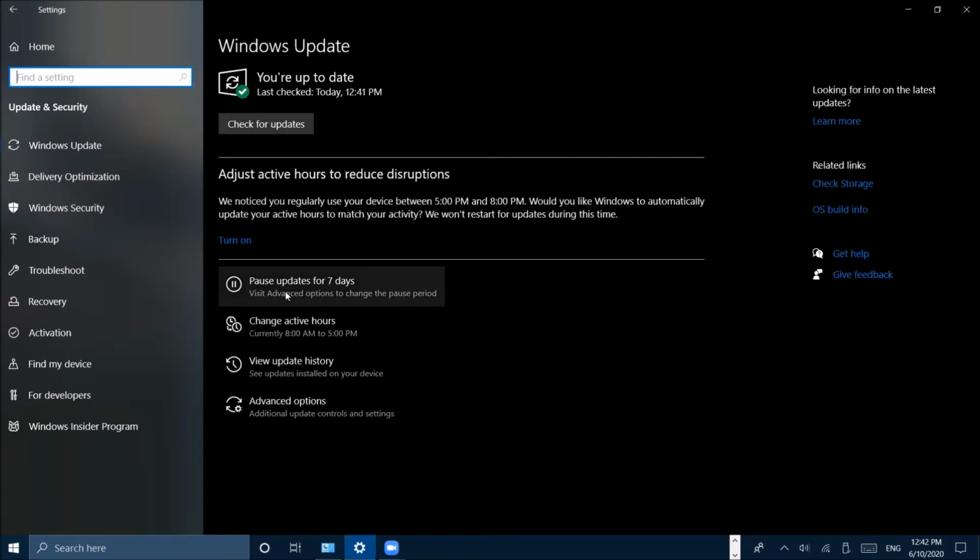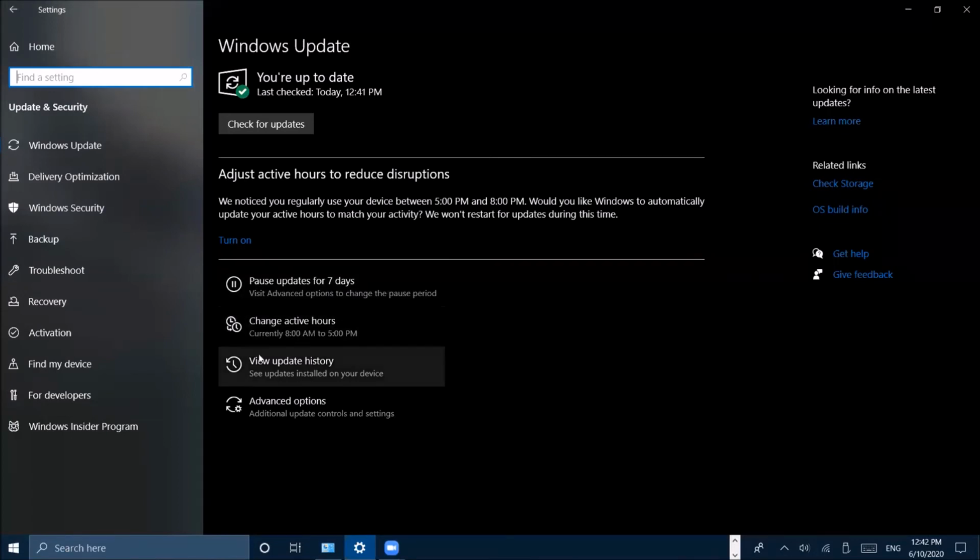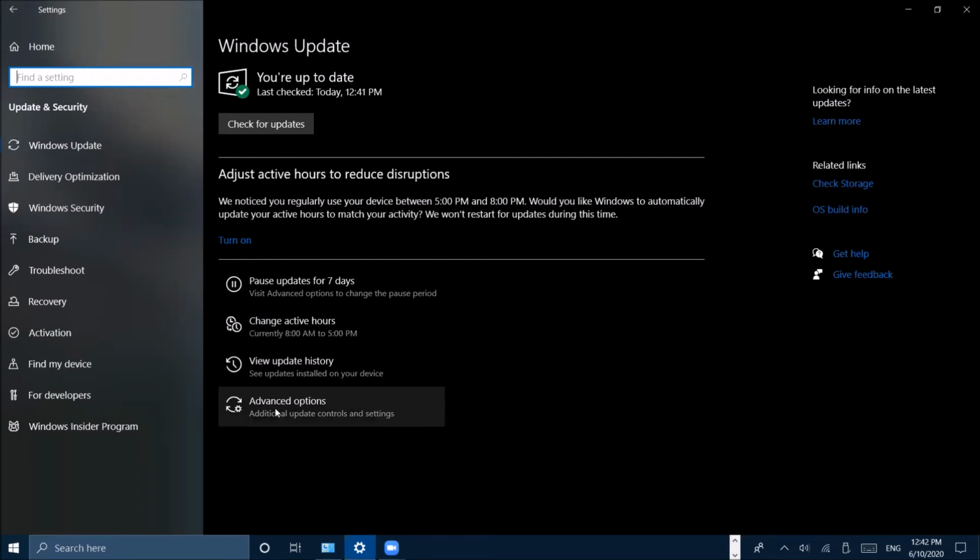You can pause updates for 7 days. You can change your active hours, which is saying from 8 a.m. to 5. View update history, and also have some additional controls over that. But you'll need to go in and just take a look at those and make sure they meet your needs.